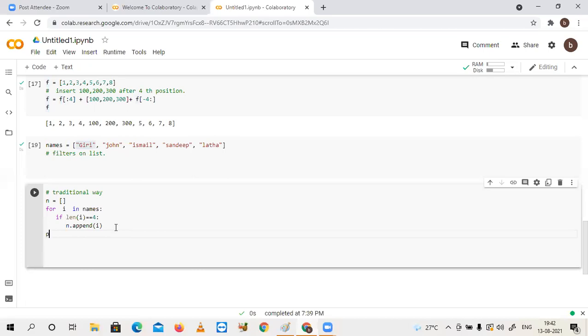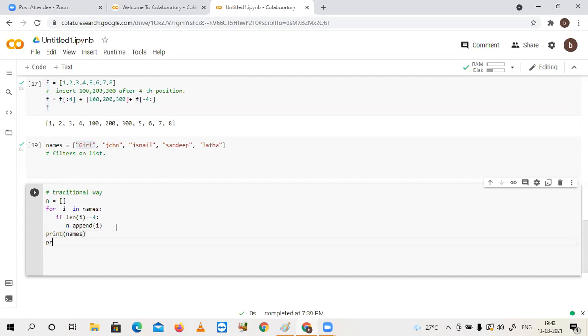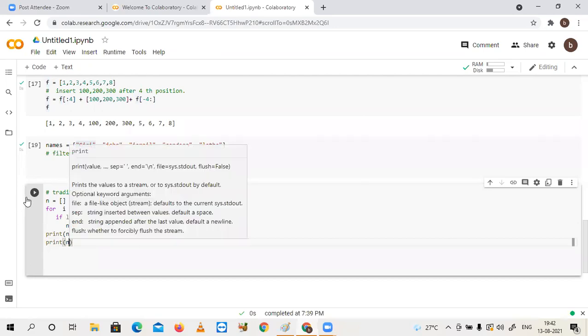Now finally check the value of n. Print n. The original is in names, right? Now your required thing is in print n. Just check these 2 values.